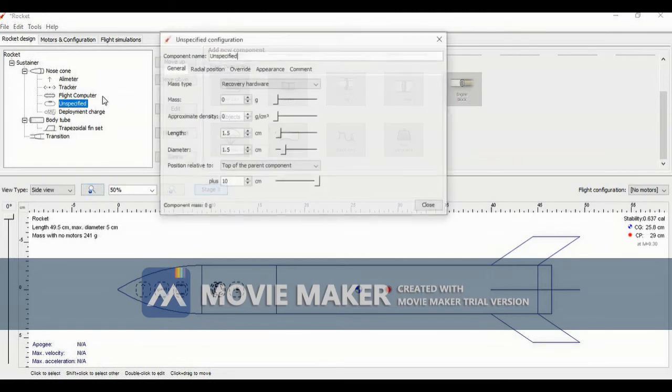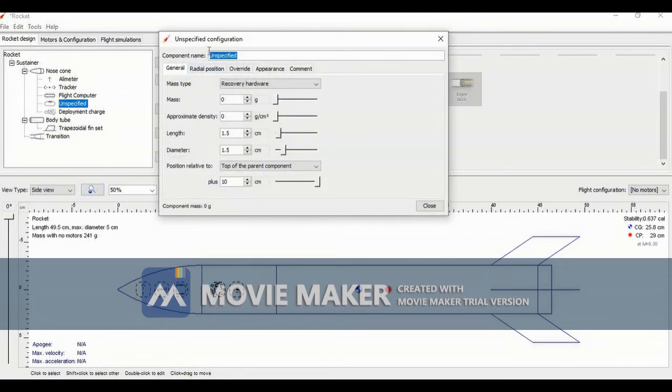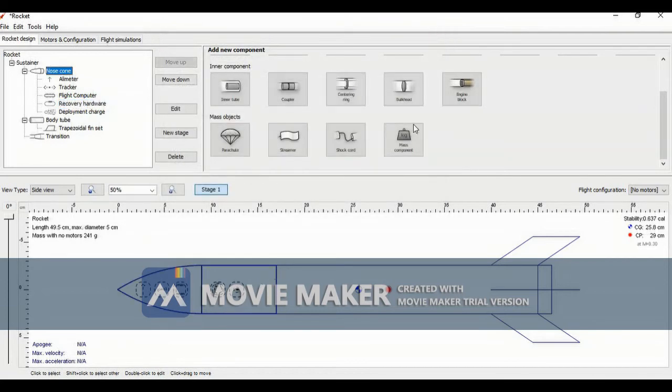Now let's change its name also, as it will create confusion. So we'll name it recovery hardware. So here it's recovery hardware. Now its size is all okay.